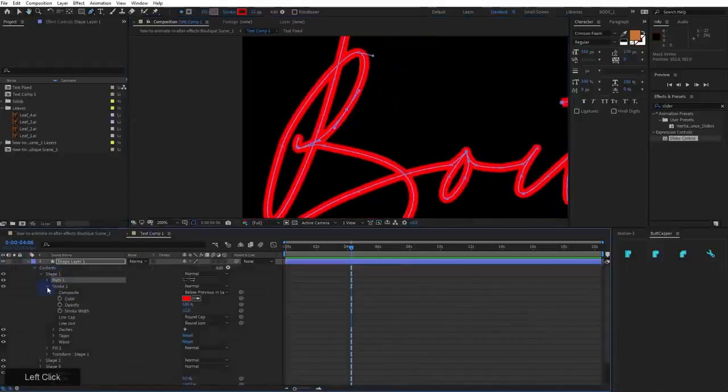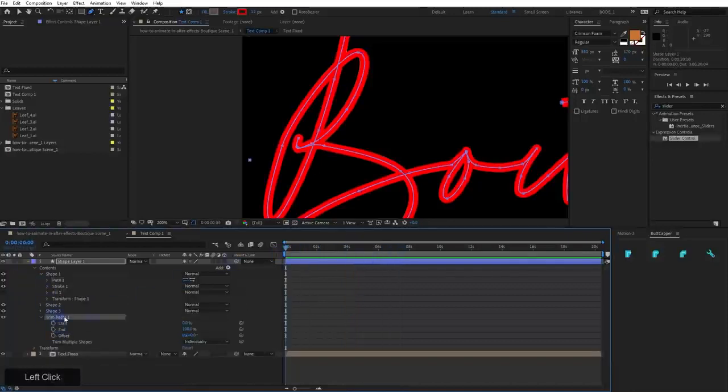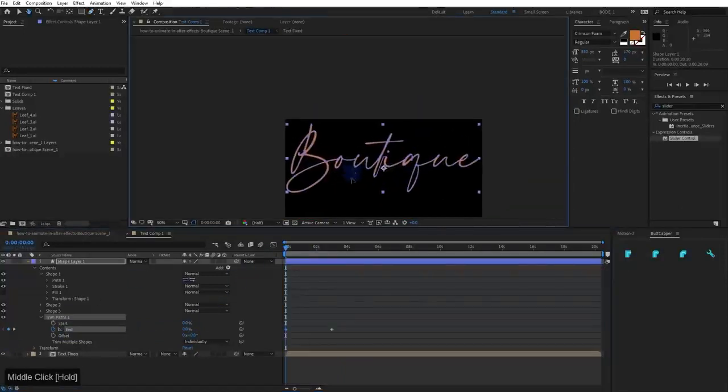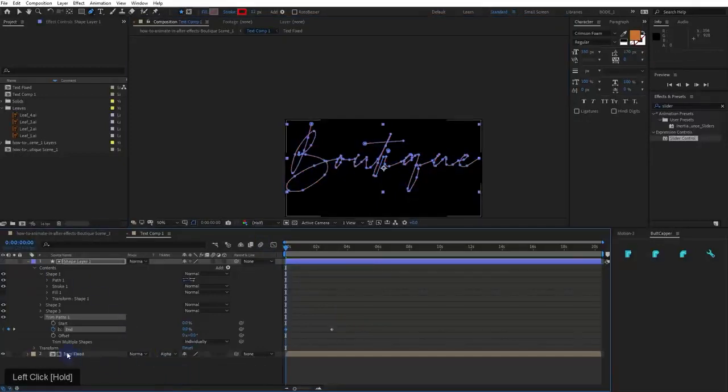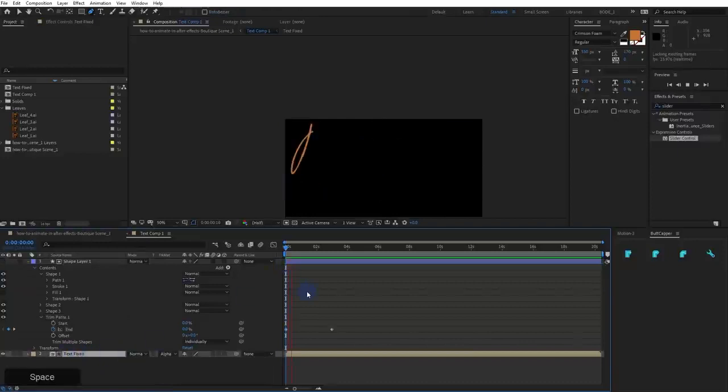So now what you want to do is actually go ahead and animate this on. So if you come down here to your trim paths and you go maybe, let's say 3 seconds, somewhere around the 3-second mark here, and we drop an end keyframe, and that's set to 100%, and then we'll go back to the beginning and we'll set this to 0. And so now when we play this, you can see, ooh, look at what we have here. Very nice. It doesn't look great if you're looking at the stroke. However, if you change this to alpha matte on the text fixed comp, now what you see is we get this very nice write-on effect here.